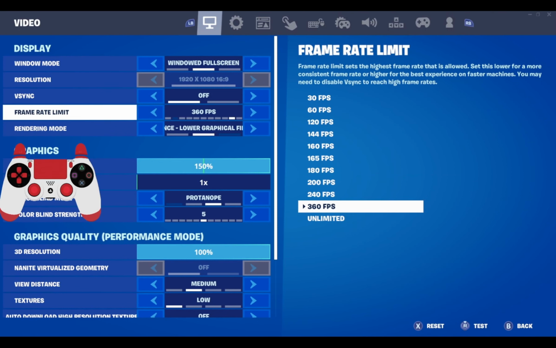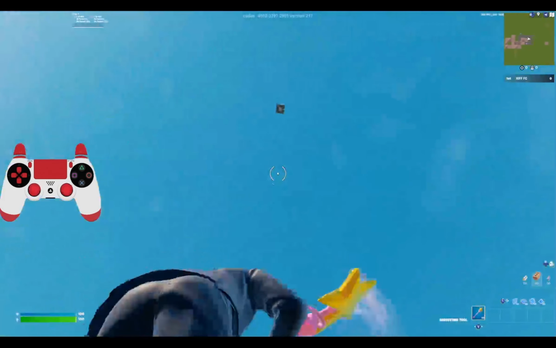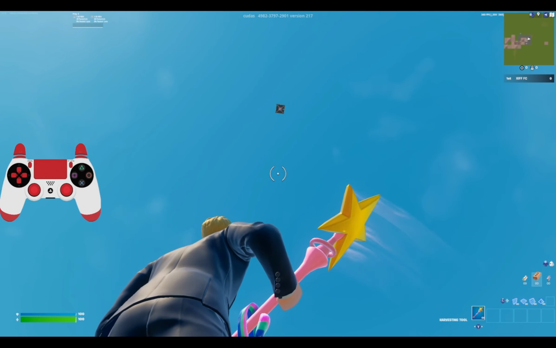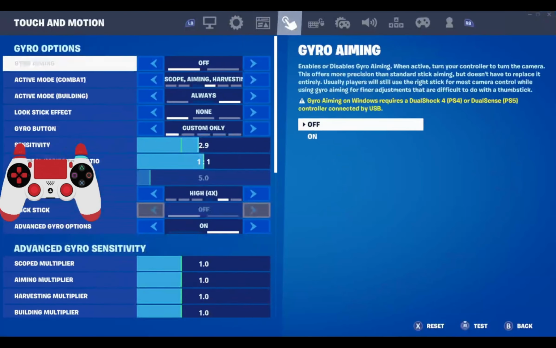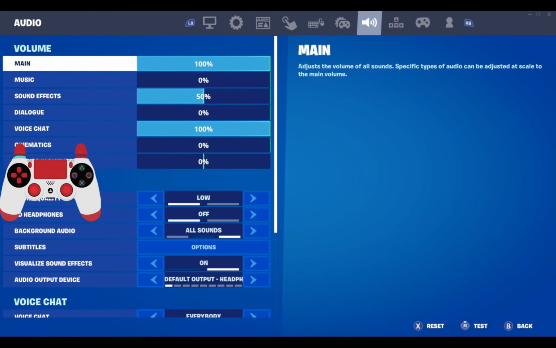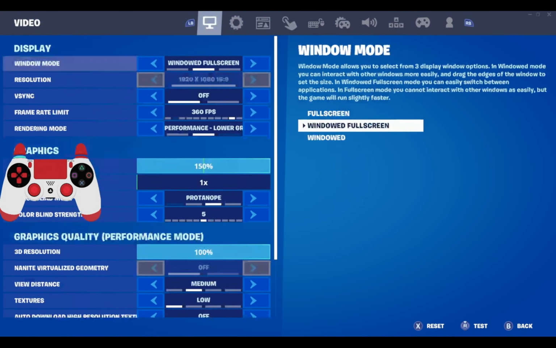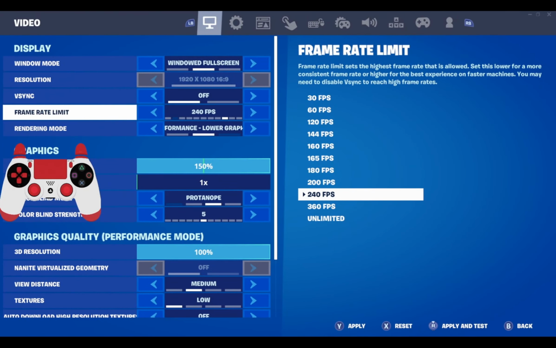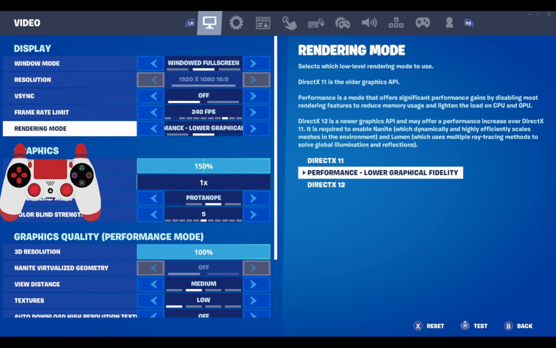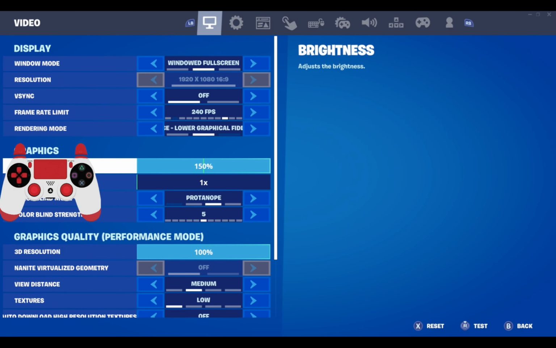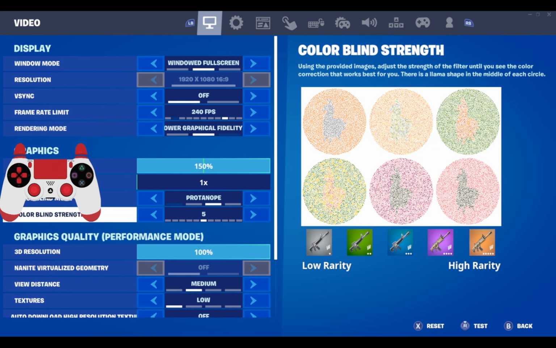The reason why I play on frame rate limit 360 is because I get 360 stable in creative, as you can see. 360 stable, no hitches at all. But in game, it's more like 290. So that's why I switched to 240. Rendering mode is performance mode, obviously. Brightness is 150. Colorblind mode strength is Proto 5.